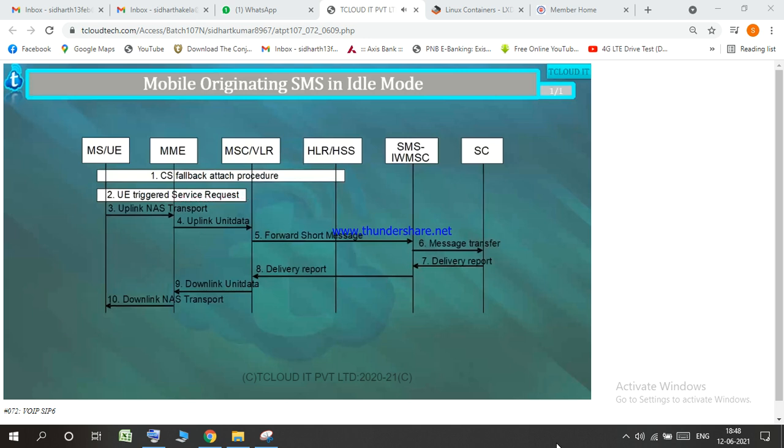If the mobile is using a purely SMS service, the mobile need not move to the UMTS or GSM network. Only when the mobile is making a CS call is it supposed to move into the UMTS, GSM or GPRS network. If the mobile is just sending or receiving an SMS, this path can be followed.